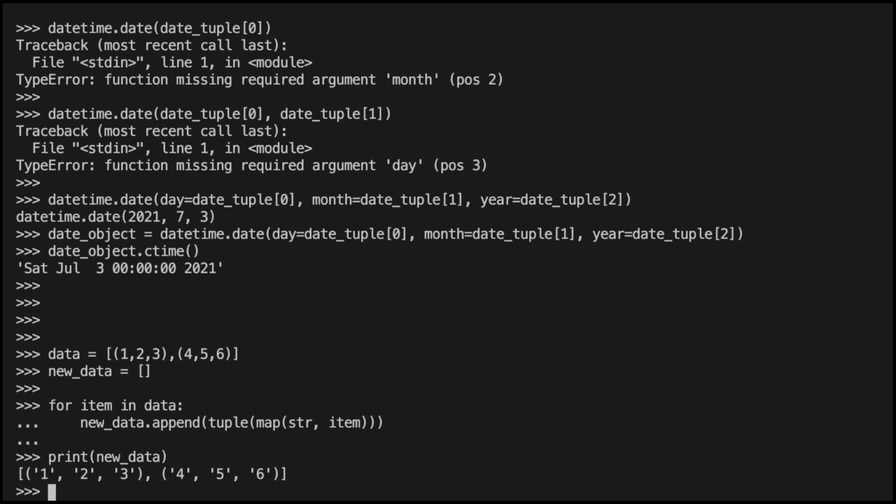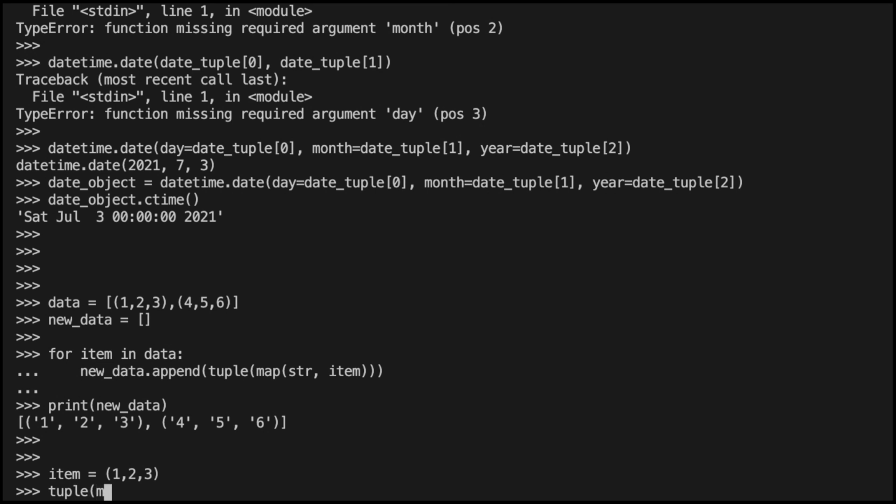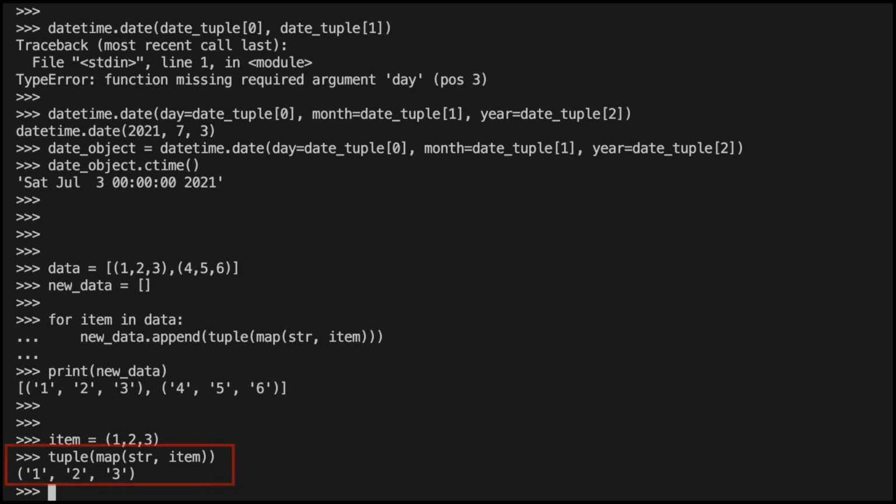Let's have a look at the second approach. This time we will use a list comprehension. We will start from the following code from the previous example where we use the tuple function and the map function. First of all, let's take a single tuple and see what it returns. We are passing a map function to the tuple function, and we are using the str function in the map function to convert every element of the tuple from a number to a string. Now we can use this expression as part of our list comprehension.